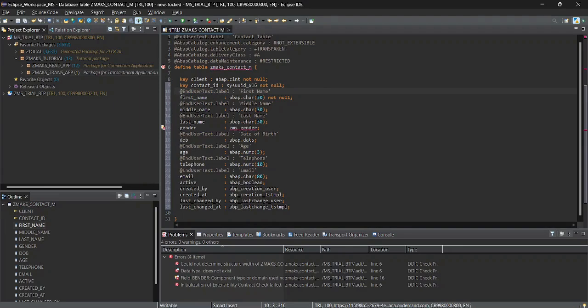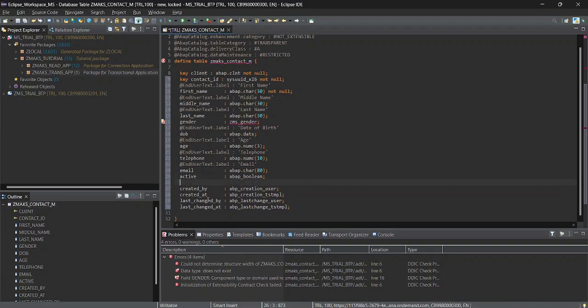The end user text and label will give the label to our field names. Now the fields that I need to create are first name, middle name, last name, gender, date of birth, age, telephone and email, and whether the status is active, yes or no. Apart from this, I am adding these four admin fields as part of my table. This will help me to use the e-tag functionality.